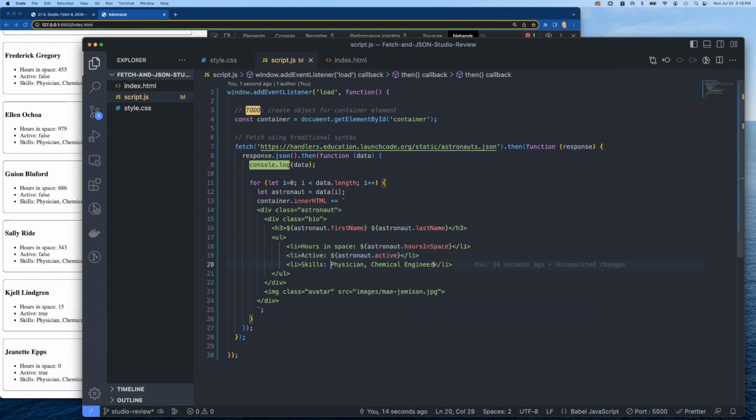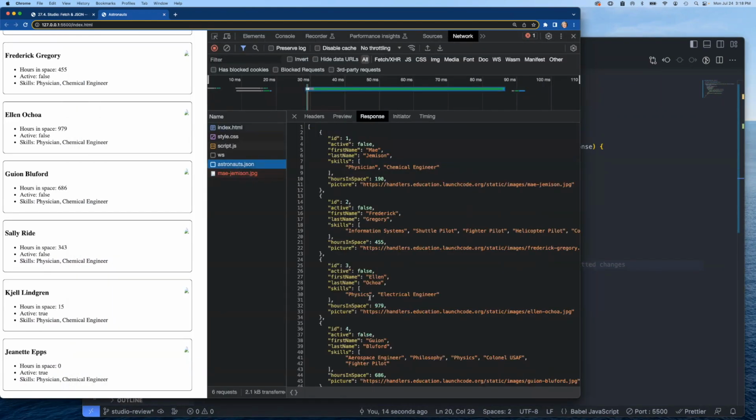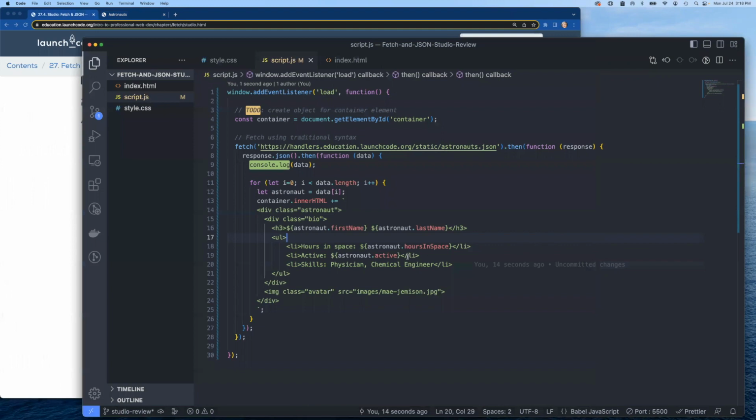Okay, so now we take care of the skills. Now here's the thing. If we look at this data, we can see that the skills is actually an array that has multiple elements in it. And we want them to display the way that they look here on the page, where every single one of them has a comma and a space between. So this is where we can use our array and string methods that we learned at the very beginning of the unit to make that happen.